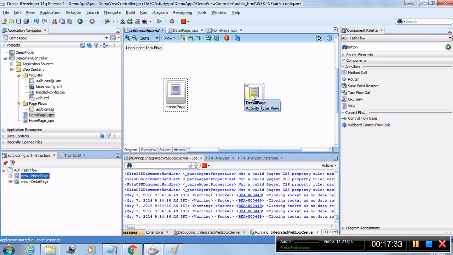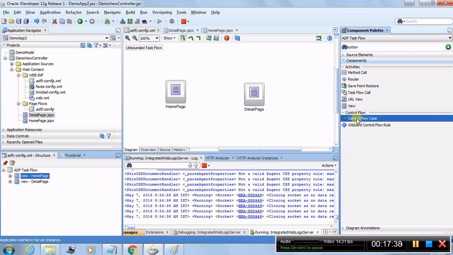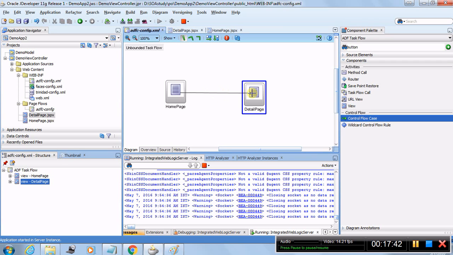This is a home page, this is a detail page. Now we need to design a navigation from here to there. For that, we use control flow case. So click on this control flow case, and then come over here and drop this arrow like this.